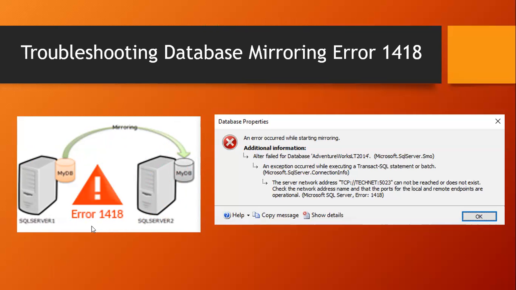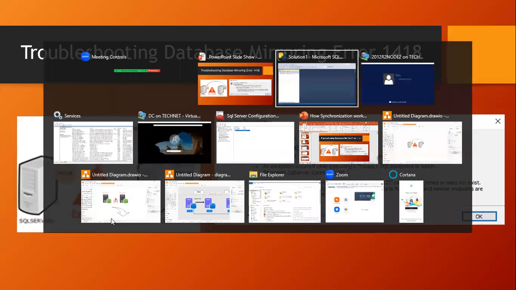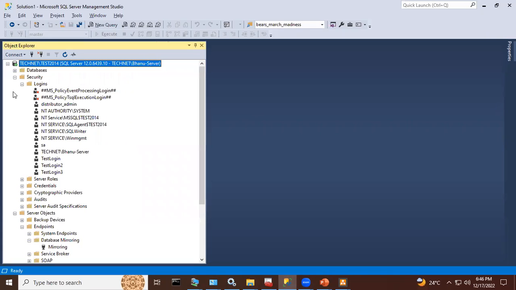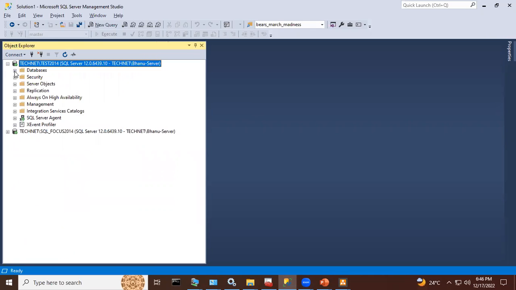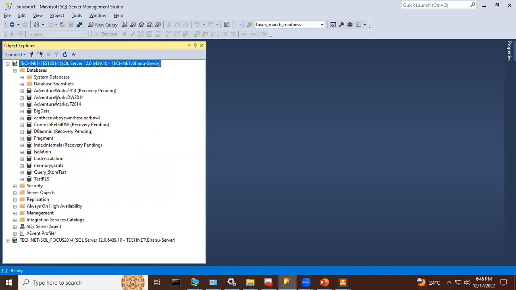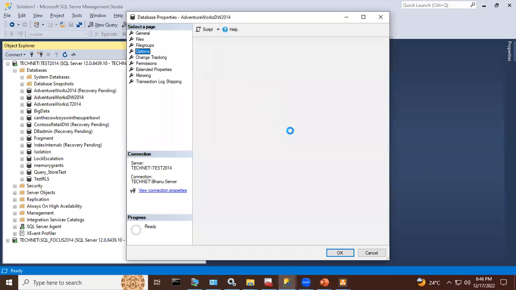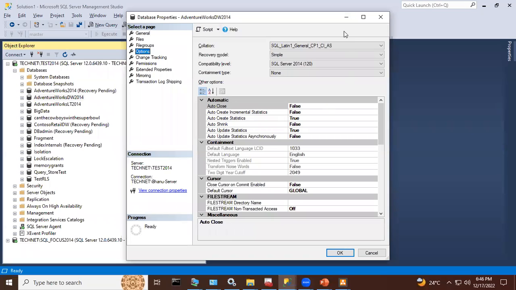To have this feature, we have to configure database mirroring. Let me show you the options that we have to configure it. Before we configure, what are the prerequisites? We should have a database with a full recovery model. The recovery model of the database should be full recovery.